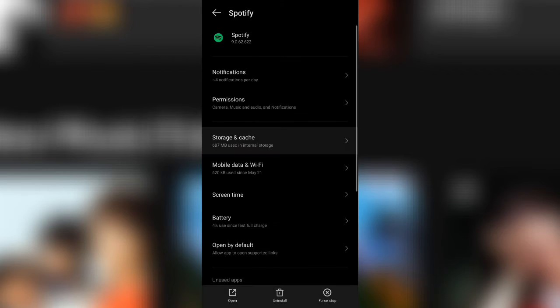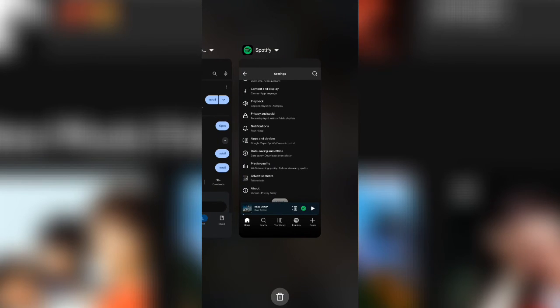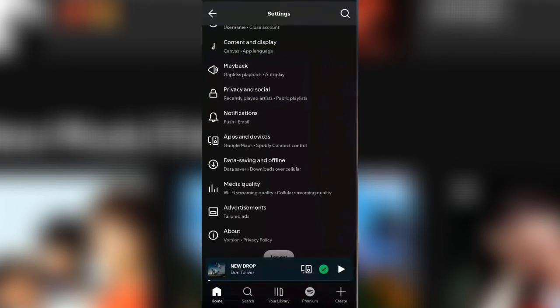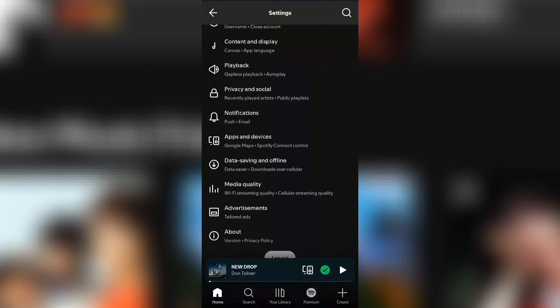You can also clear the app's cache in your device settings or check if there's an update available for Spotify that might resolve the issue. If you're using an SD card, make sure it's properly inserted and not corrupted, as this can interfere with downloaded content. Lastly, double-check that your Spotify Premium subscription is still active, since downloads won't work if the subscription has expired.